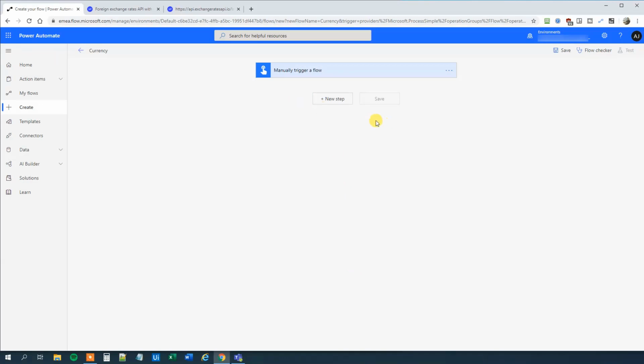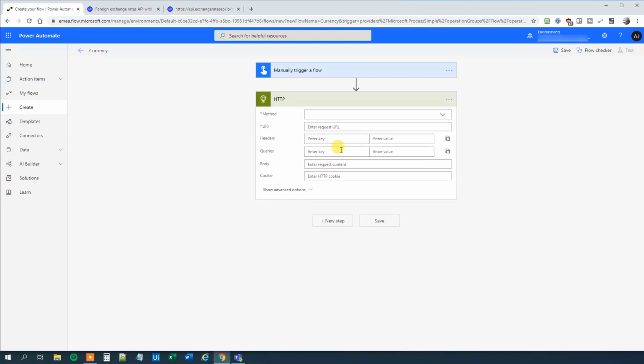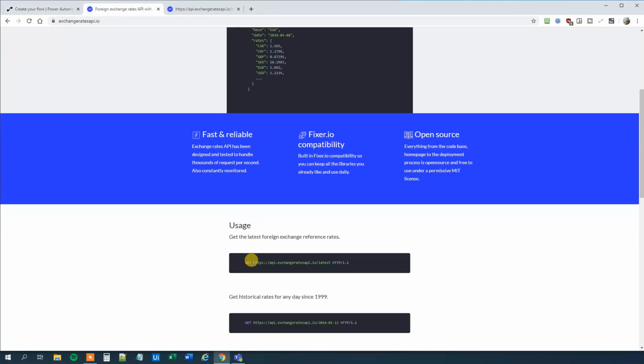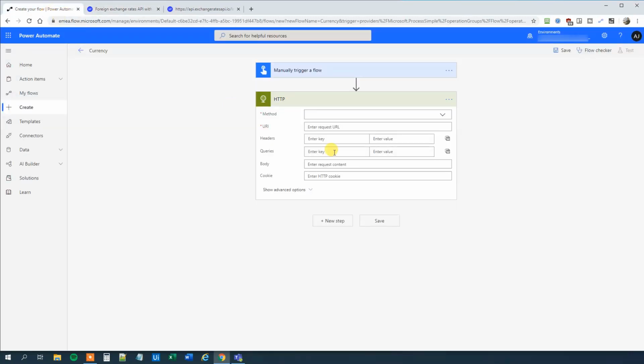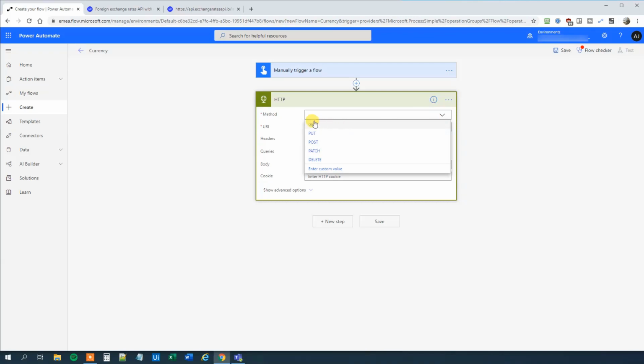So now we are ready. And the first one is that we will make a HTTP request. So click new step and search for HTTP. It's here, just choose this one. And then what we'll do is that we'll use a get. We can also see that it is a get method, and this is the address. So we'll copy the address if it's not copied from before. And then in URL, we'll paste the URL that we got. And then on the method, we'll choose get. And then we'll do nothing more.